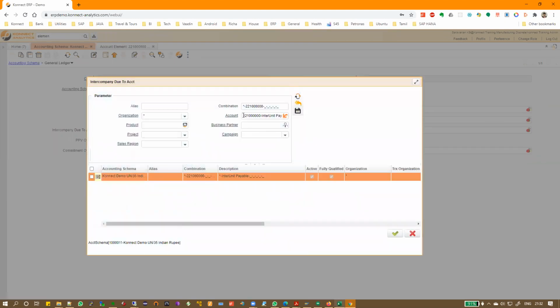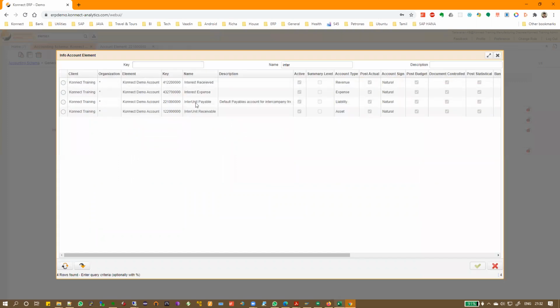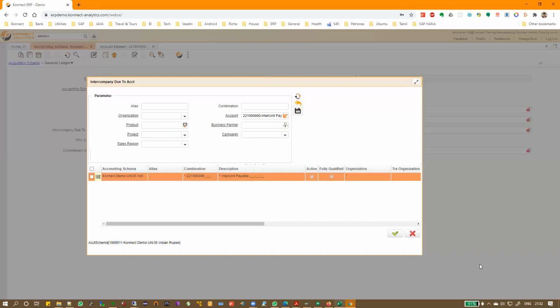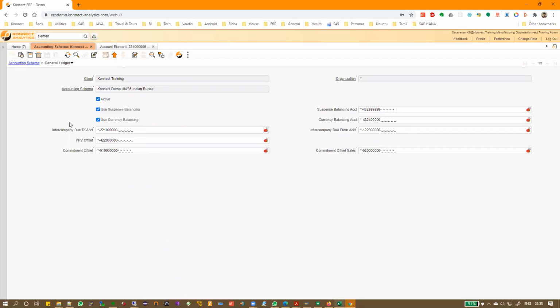So here I just select the account. For example, if I click this button, it will get reset. If I want to map it, I can search here. I can say inter, and it will give me all my inter accounts. So this is my inter payable account. I'm selecting it, and then I choose organization as star, and then I click save. Then this combination will get generated over here. You come back, and this will be selected automatically. You click OK, and it will come over here. Like this, you have to do mapping for each and everything.